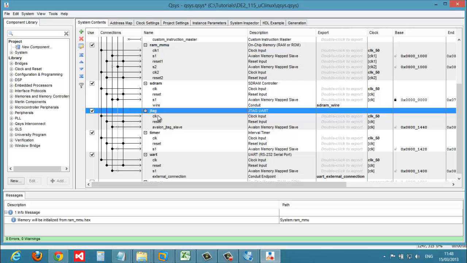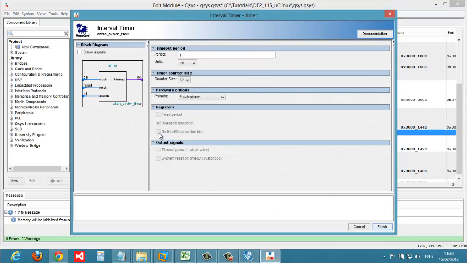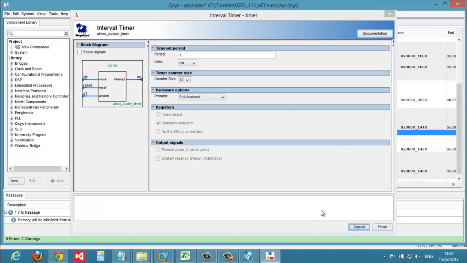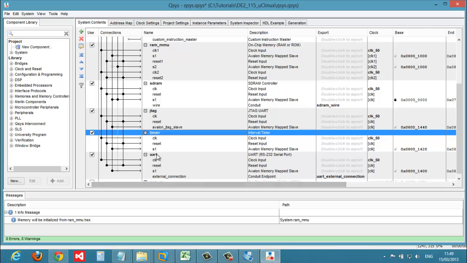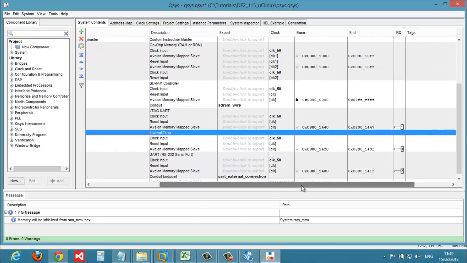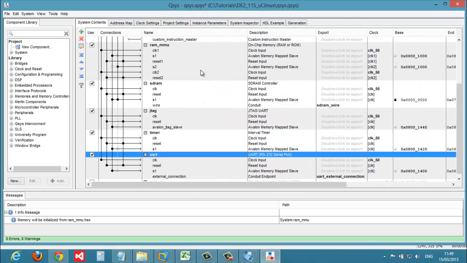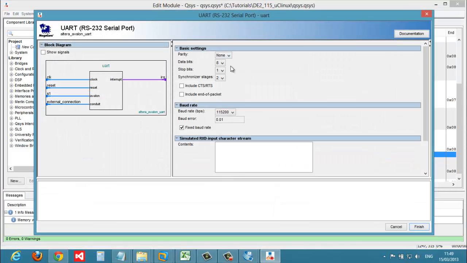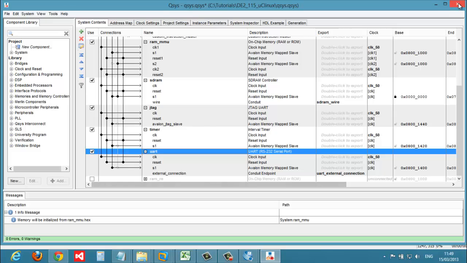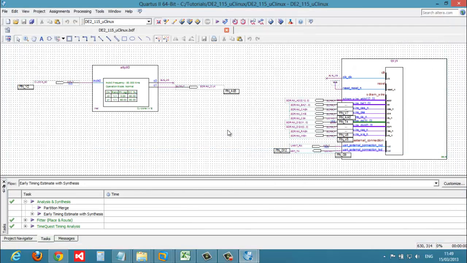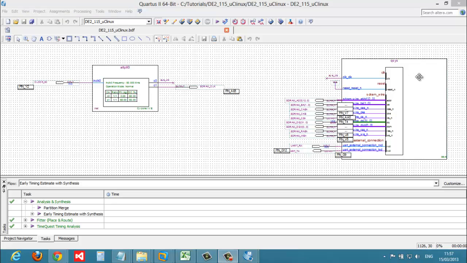JTAG is with default settings. Timer is 1 millisecond and it has to be full feature. Please note that the timer should have IRQ number 0. It's very important. UART is for console, and it has a fixed baud rate. That's all with the QSYS design.